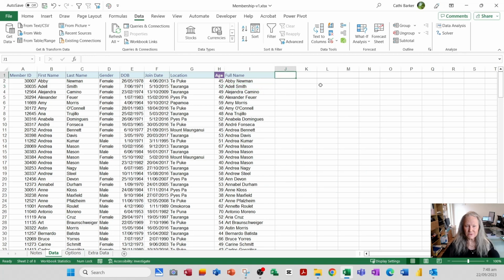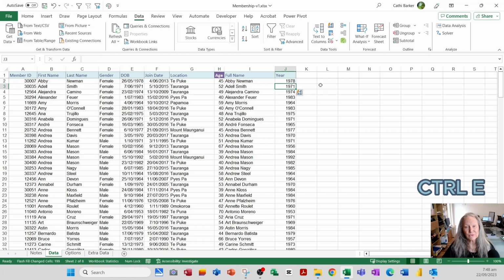Let's say I also need to see the year that they were born. So I'm going to type 1978. In the next cell down, I'll simply press Control E, and that will flash fill the year that they were born. Let's also think I need to see their initials.